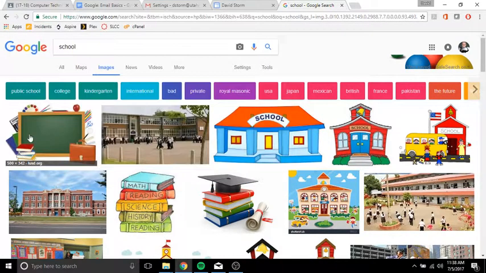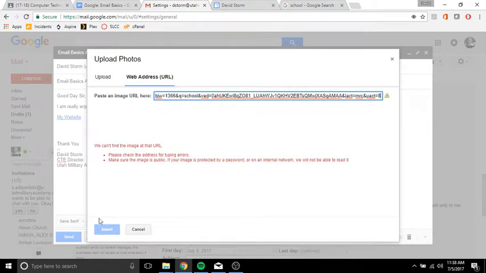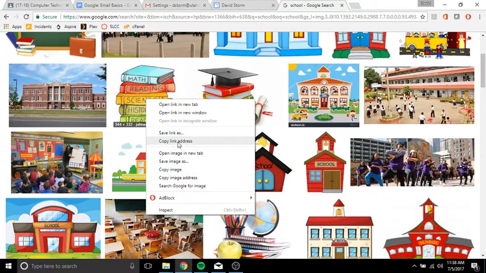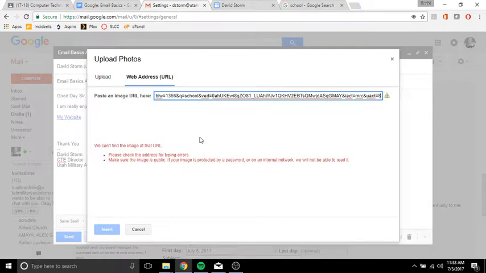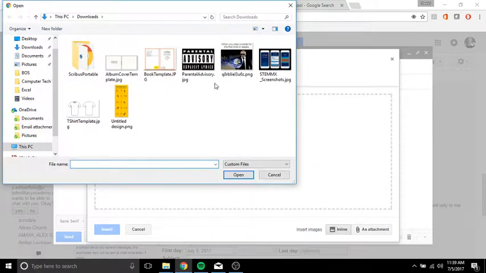And I can take this, save link as, oh no, sorry, not that. Copy link address, that's what you want to do. Copy link address, go back, paste. Interesting, so I can't find that one. Let's go back, let's do this one. Copy link address, we'll go back, paste. Oh, all right, well, maybe we'll just do an upload and I can just choose a picture. Let's do this one. That one's good.